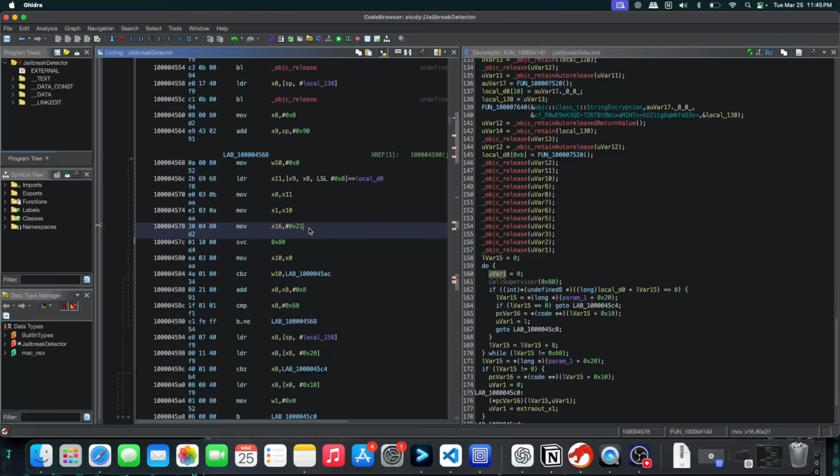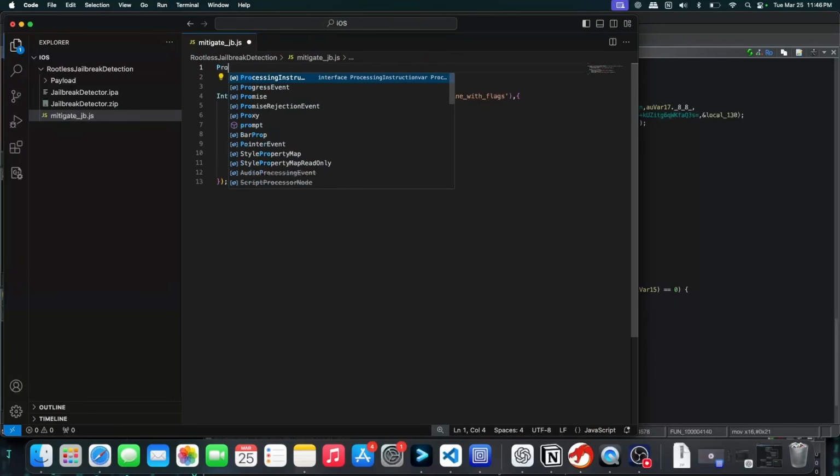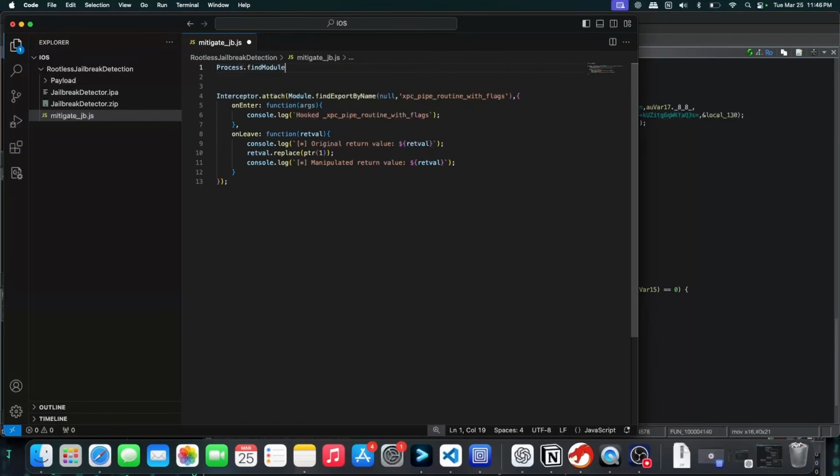In the Frida script, first we have to figure out the base address where the application's binary is loaded into the memory. So when we launch the application, every time a different memory location is assigned to our application because of ASLR. So that's why we can't hard code it, and we have to figure it out at runtime. And luckily in Frida, we have an API called Process.findModuleByName, and here you can provide the name of your application. In this case, it's jailbreak detection. Let's store it into a module variable.